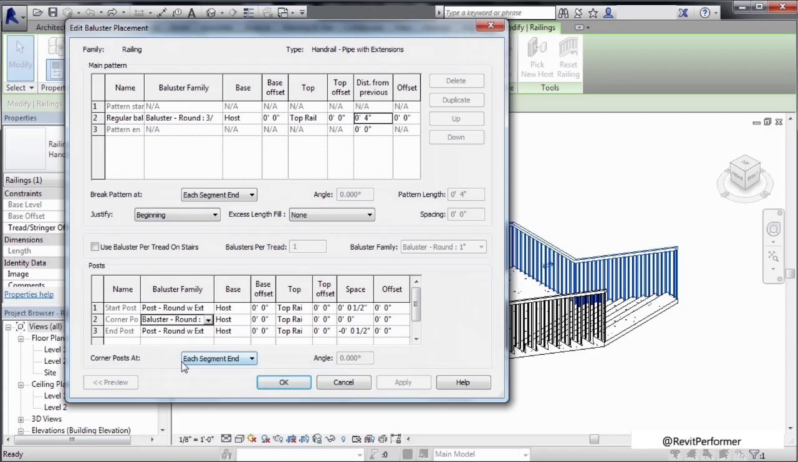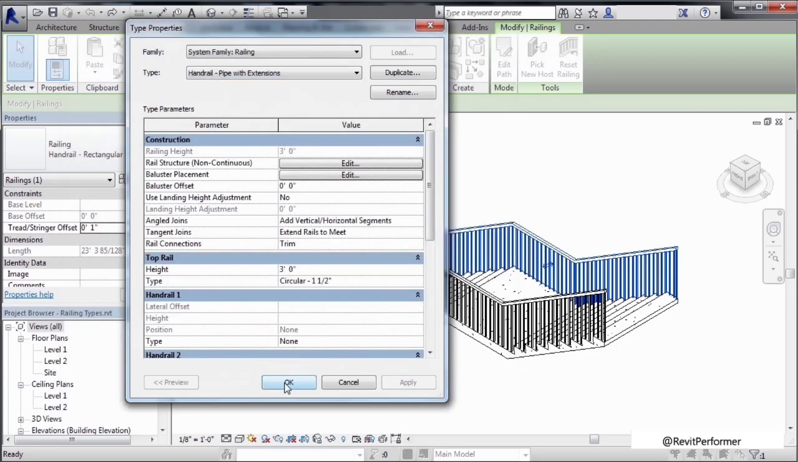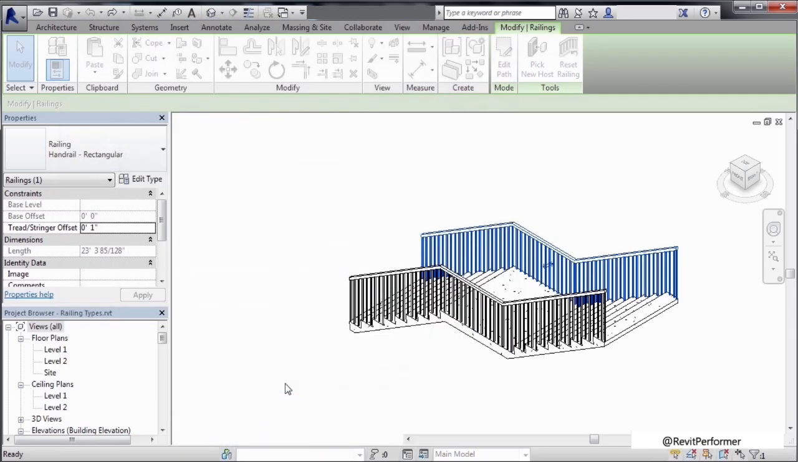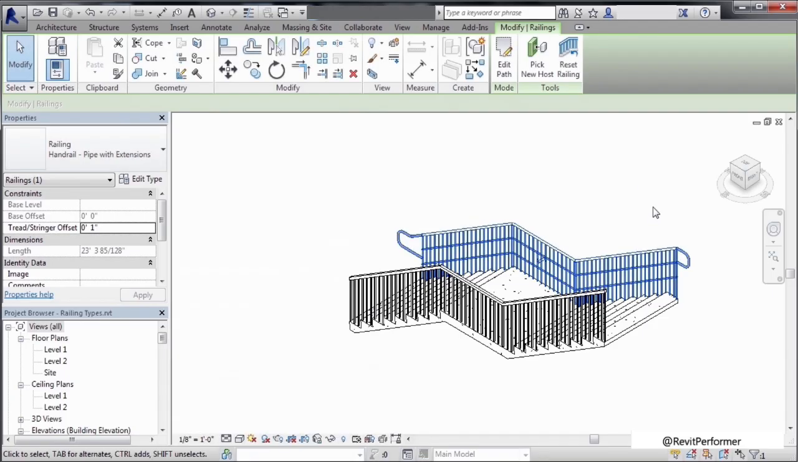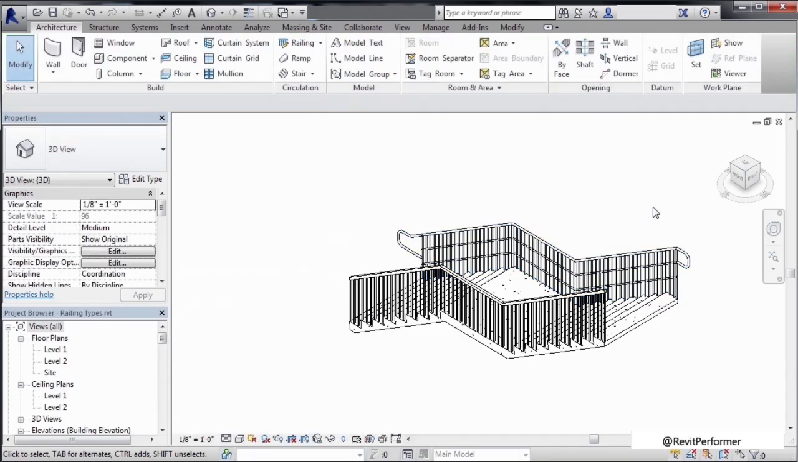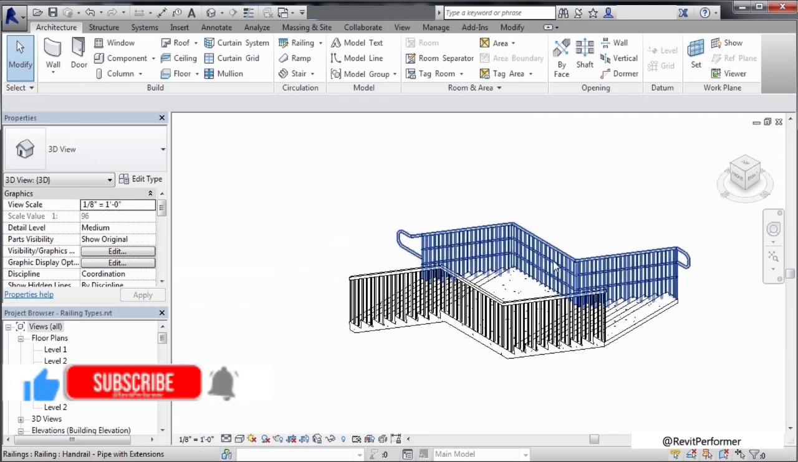Now that we've done all those things, come down here and click on OK. Everything seems to be okay, so let's click on OK one more time. And now let's take a look at our new handrail. Here we can see we have our rails at the 2-foot mark and the 1-foot mark. Each of our balusters every 4 inches. And here is the start post and end post with the extensions on the end.